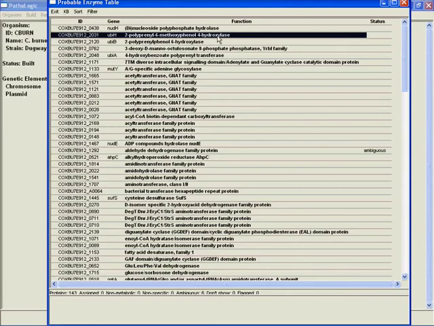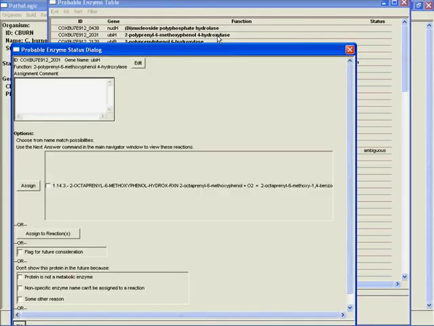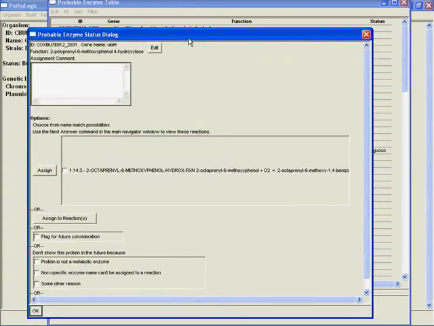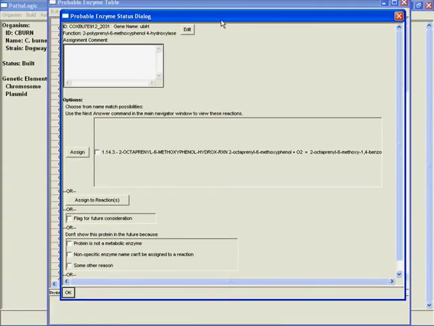So what you do is you go through these things one at a time, left click on it, and you get this probable enzyme status dialog. Now, sometimes it'll just be saying, I don't know, but this seems like an enzyme. Sometimes it'll do this. Hey, I think it might be this. Is it this? Is it this? And we're going to say, yeah, it's that.